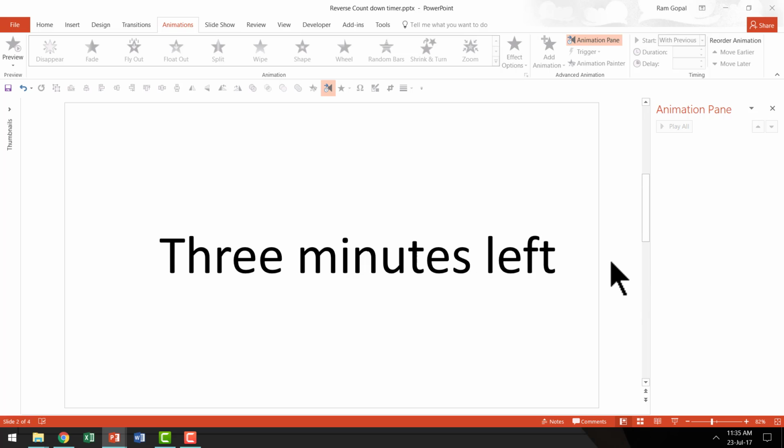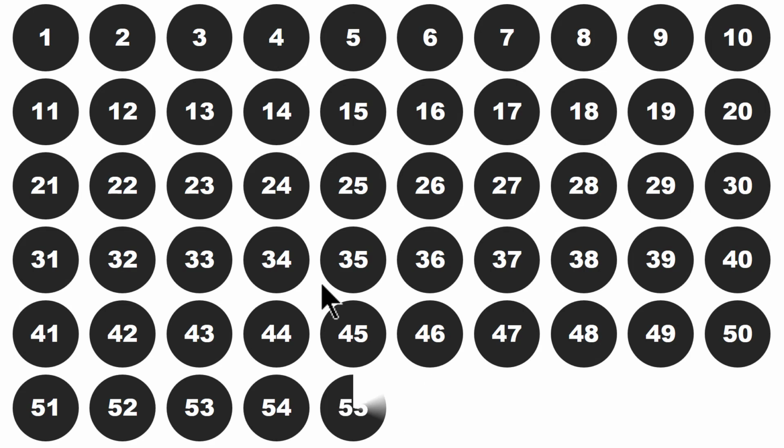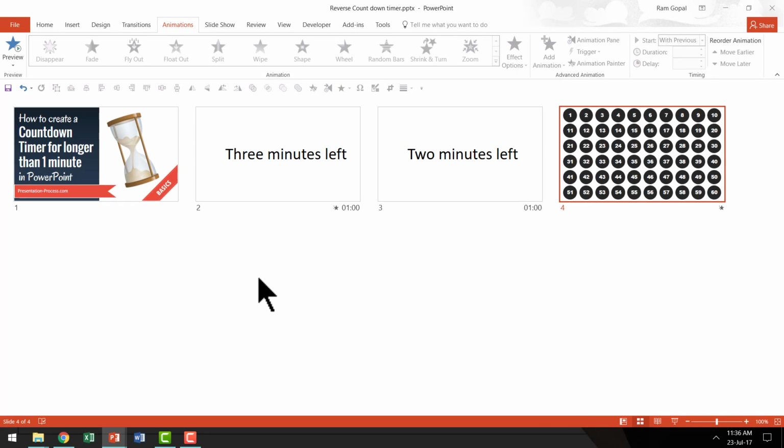Now see the way that it is going to work. When you show this, you have 3 minutes left and this slide is going to stay for 60 seconds. As soon as 60 seconds are over, you will move to the next slide, which says 2 minutes left. Once the 60 seconds are over on this slide, it automatically moves to this one where the countdown begins from 60 to 1. So that way you will have a beautiful countdown timer for as long as you want.